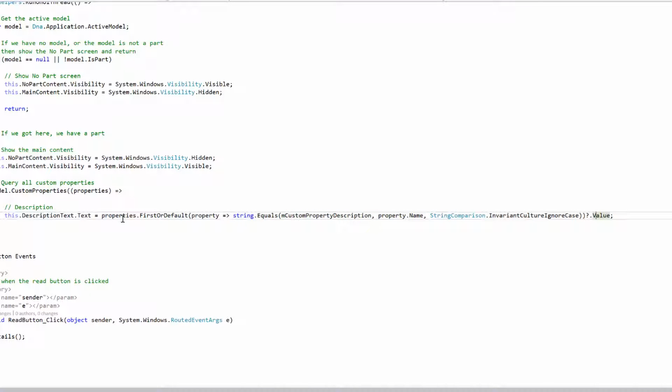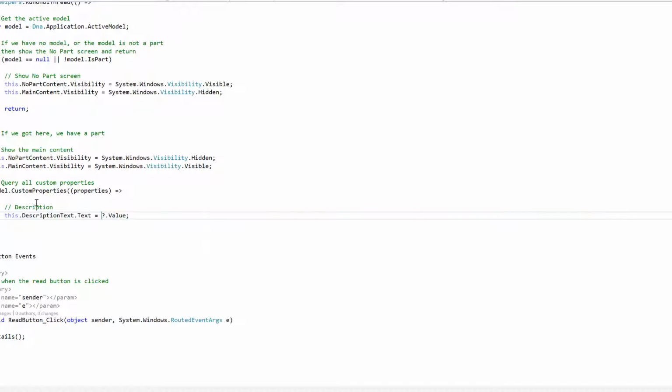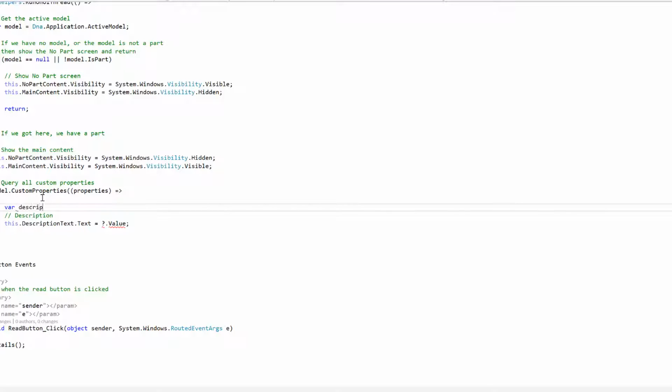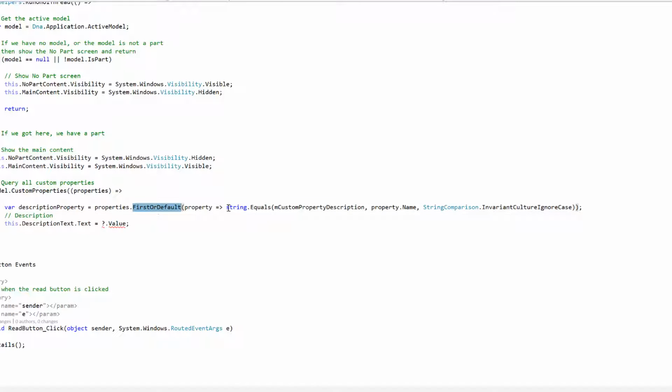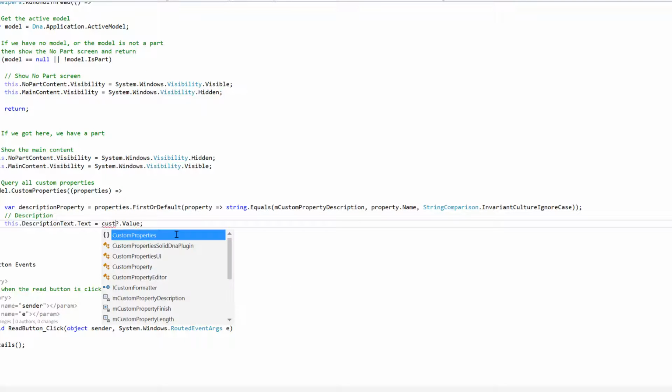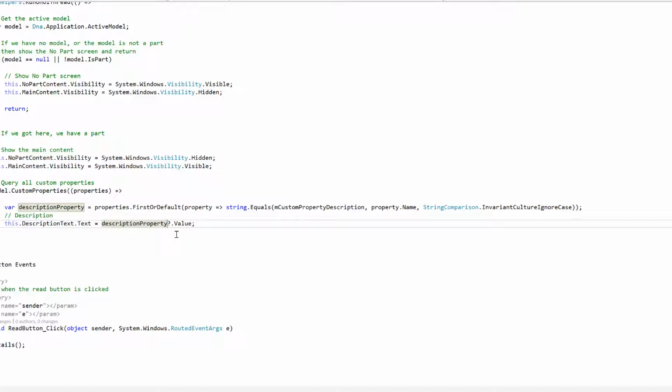So that is how you will read the property description and get its value. So if you want to see that again slightly more broken down, you could do this first, which would be var description property equals properties, the first or default of the property where the name equals description, and then you'd get a custom property, and that might be null, and then you could do the check if it's not null, or you could just type in here custom property, or in this case description property, and the question mark just means don't continue after the question mark if it's null.